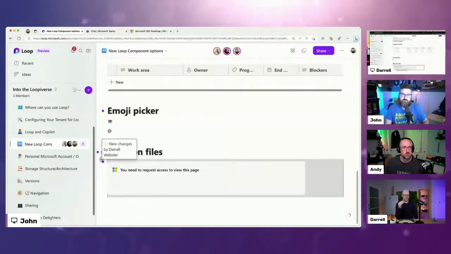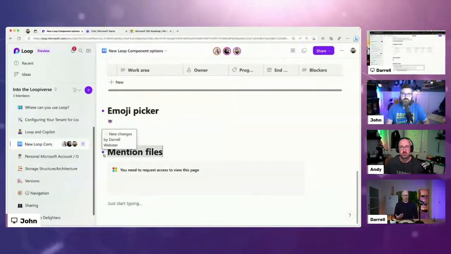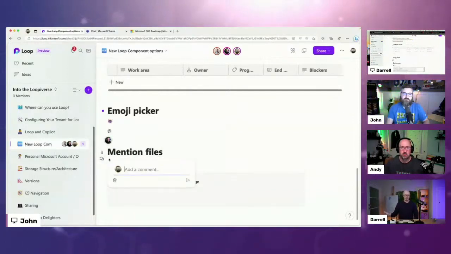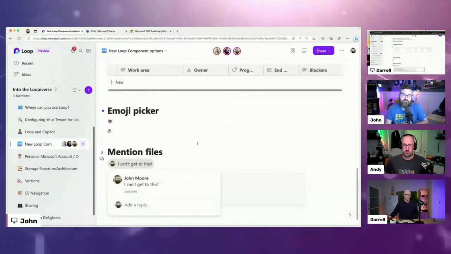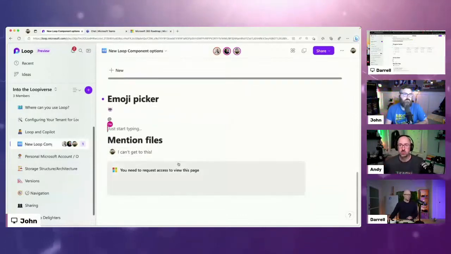Now, she's a demo user I have. But where it might have been a file I was owning, or maybe a Loop component or a workspace or something, when I add that in, it's going to say, you haven't shared this workspace or page with these people yet. Do you want to do that? Let's see if I can do that.